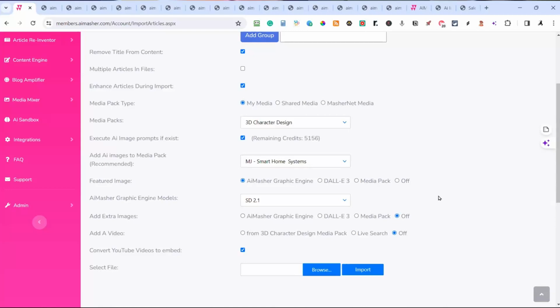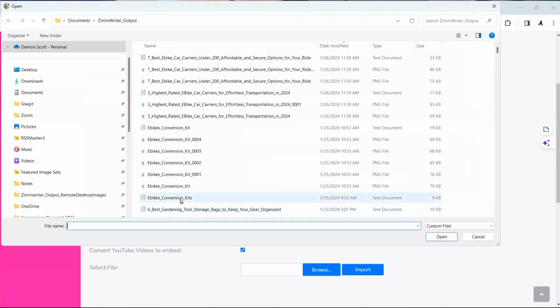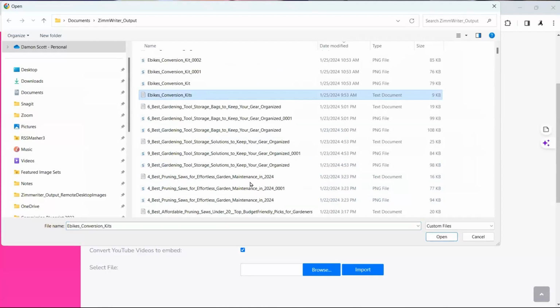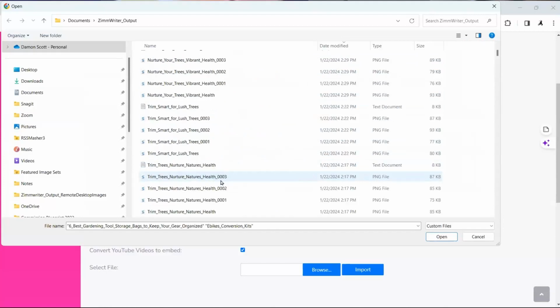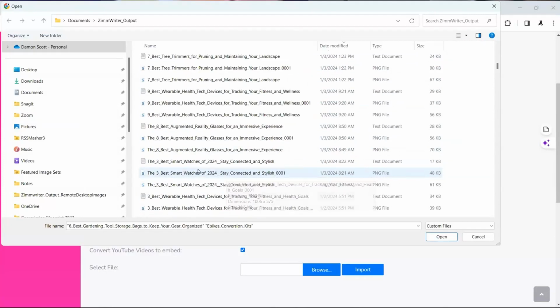Yep. So you'd have to browse again there because you've dropped all the controls down. It refreshes the page. So the best thing to do is do the browse last. Browse again. E-bike conversion kits, gardening tools.